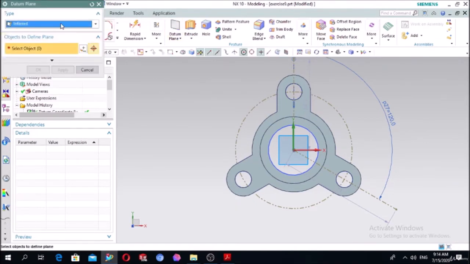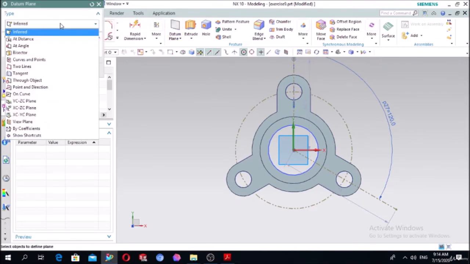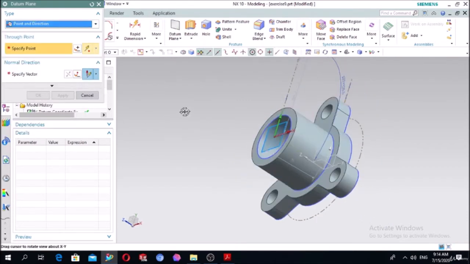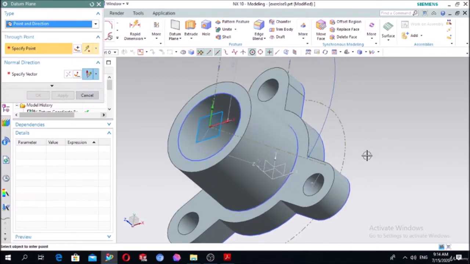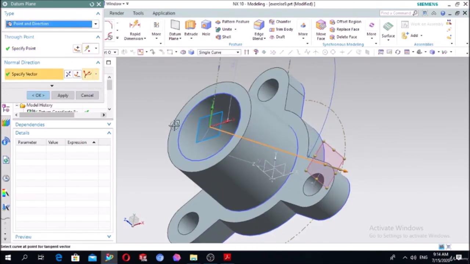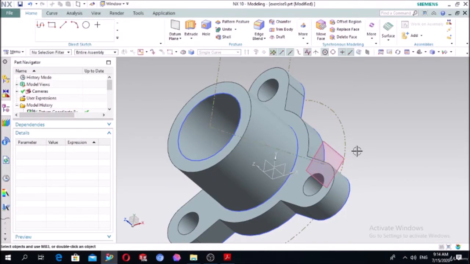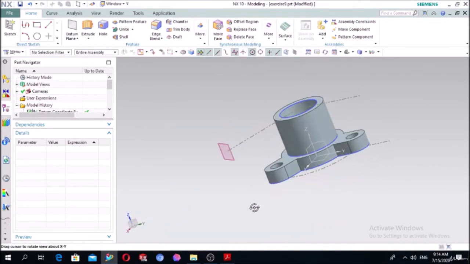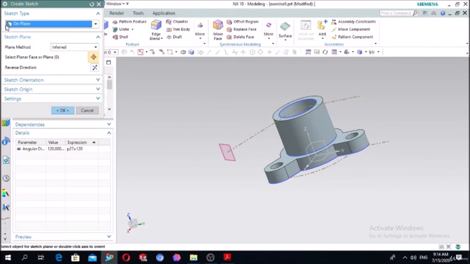Select the datum plane, select the point on direction, select this point and press OK. So we will make one additional datum plane here, and we will draw the circle on this datum plane. Sketch, select, press OK.